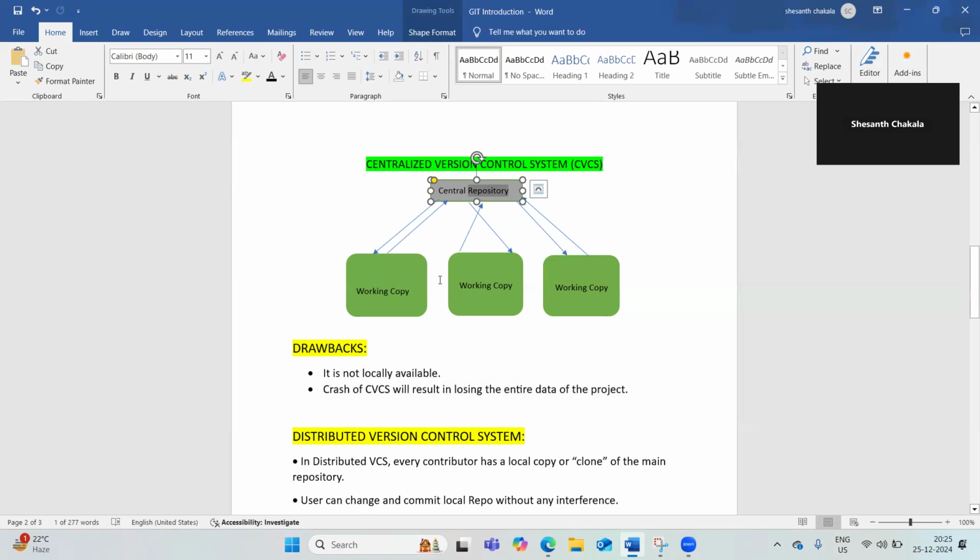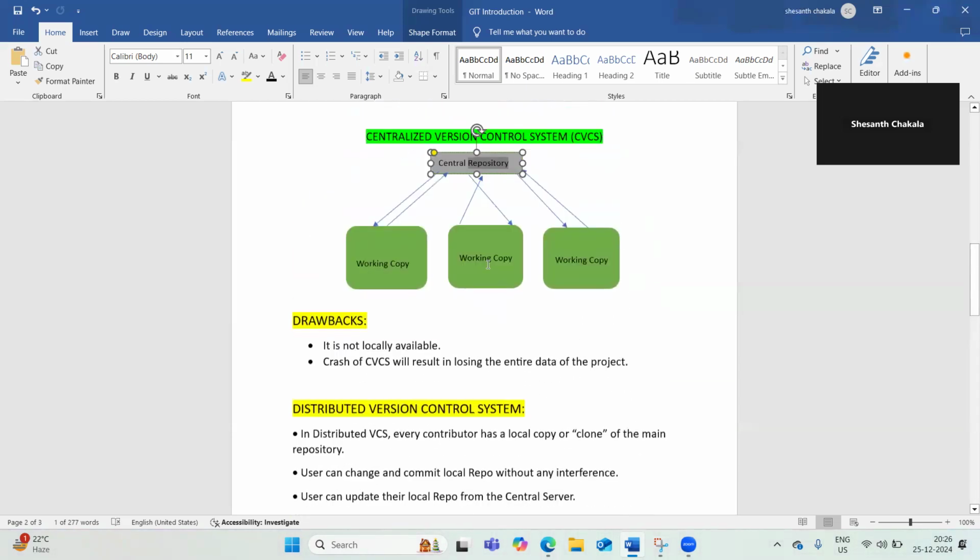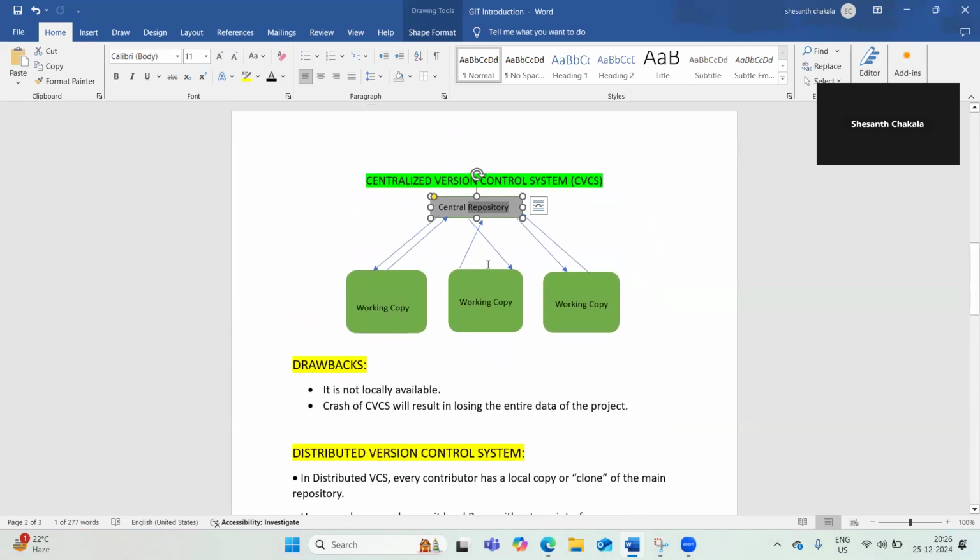Once we develop our code, we push it to the central repository. So what is the drawback over here? If the central repository is lost, everything is gone, even the complete project is gone. So nowadays companies are using DVCS. CVCS they are not using, because you know the drawbacks over here. Here it clearly explains that if there is a loss of data, if our central repository crashes, all data is lost. So keep it in mind, guys.